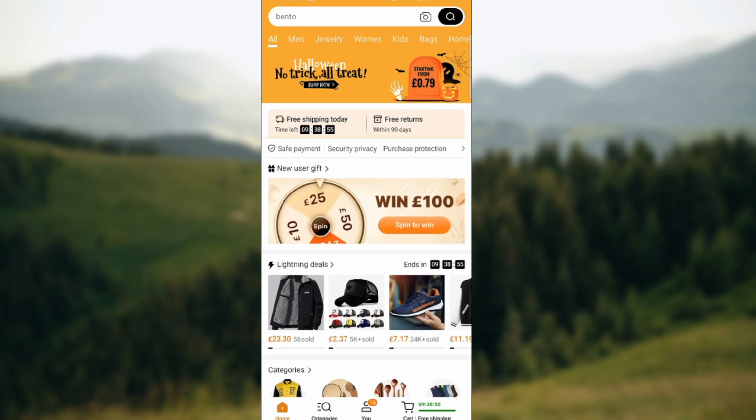So basically, let's say you want to disable notifications from Temu. It doesn't necessarily mean you don't like the Temu app, but you just don't want to get their notifications. So there is quite an easy process.